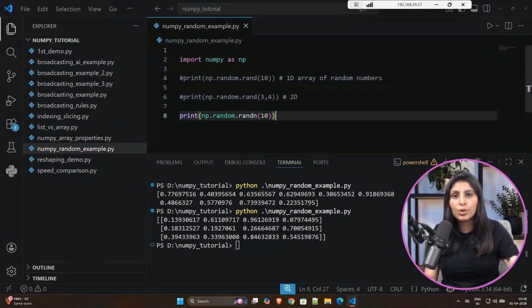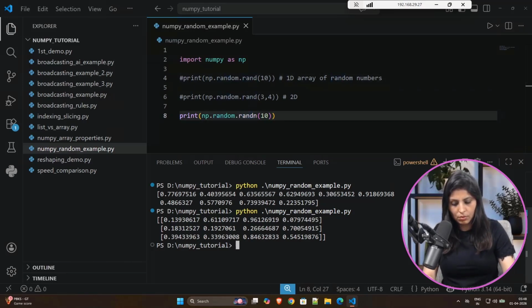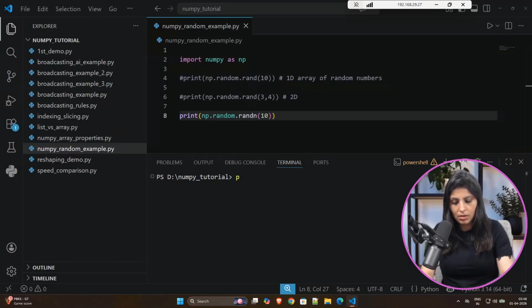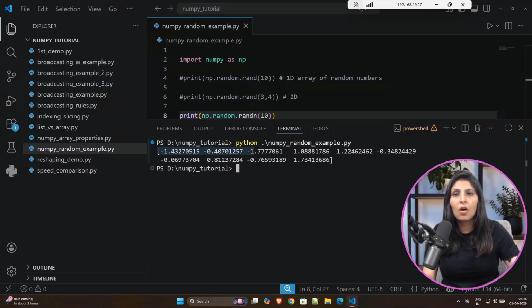Save this. Let me show you the output first, then I'll explain how this function is different from this function. So clear the screen, python. This is the file, run it. See, this is the output. Now we have 10 numbers, 10 random numbers.